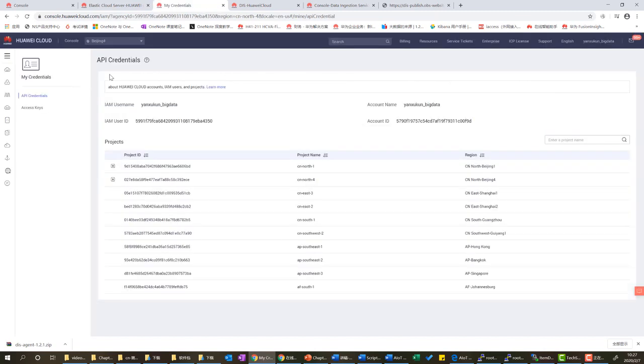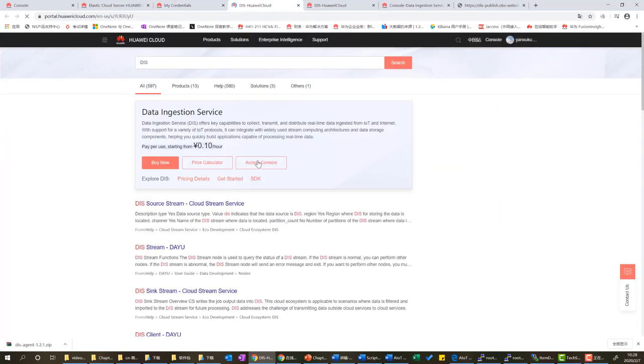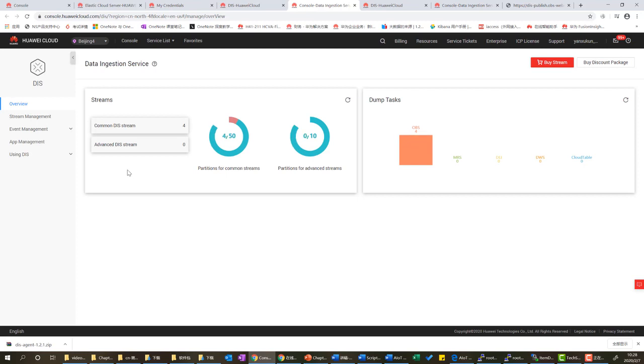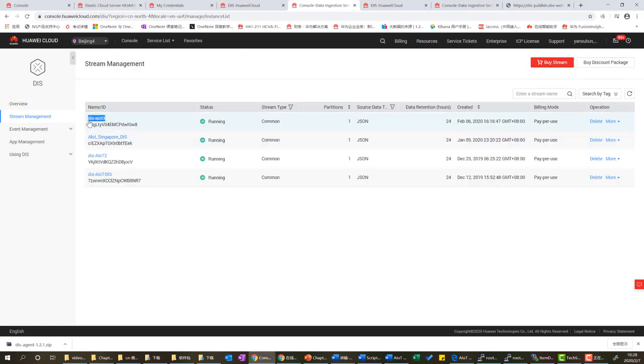The project ID corresponding to the CN North-Beijing4 project in the CN North-Beijing4 region is the project ID. Access the DIS console. Choose Stream Management and record the name of the created stream. Then modify the agent configuration file of the client based on the parameters.